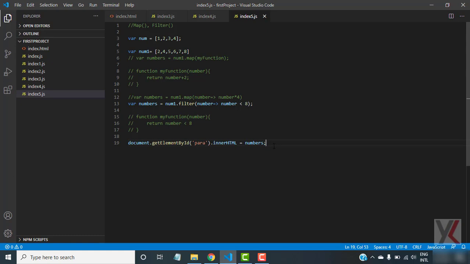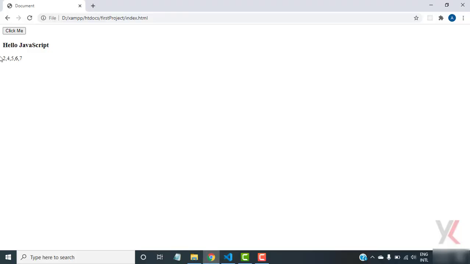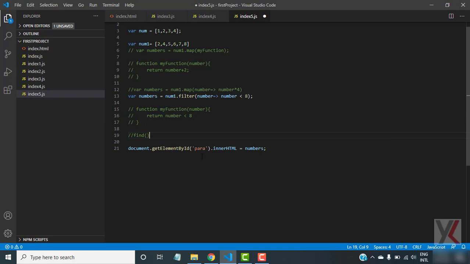That is the find method. It is similar to the filter method. The main difference is that here you can see we are getting this many values, but the find method will give the next element that is satisfied by that condition.